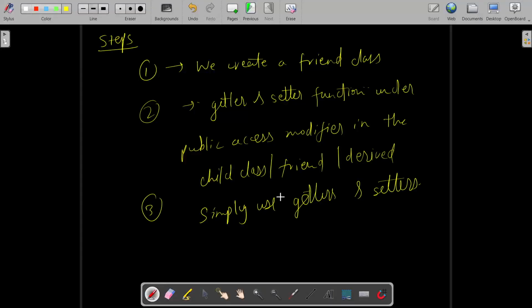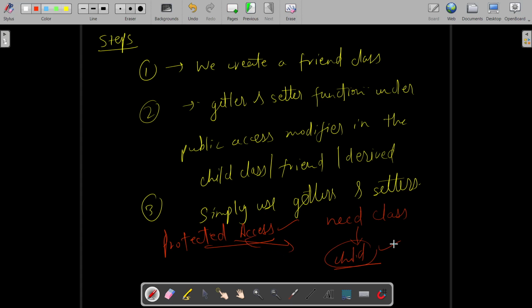So now let's get back to the screen. Only in the case of a protected access modifier, all the data members in the protected section of a class need another class, which is a child class inheriting from this particular class. Inside this child class we'll have to create the getter and setter functions to access the data members of the base class. The base class is the parent class from which the child class is inheriting.